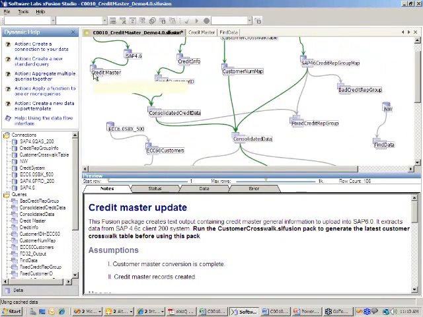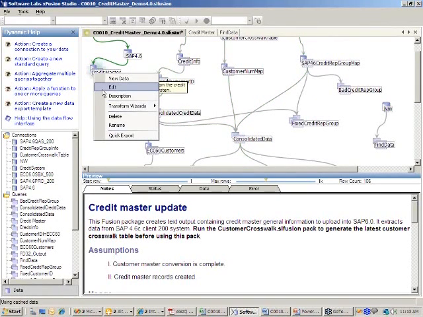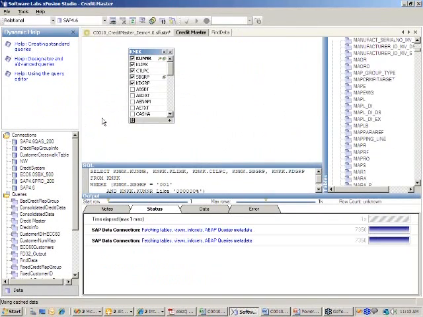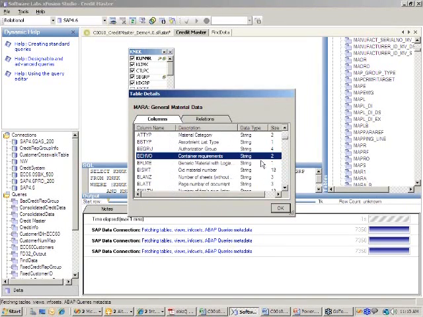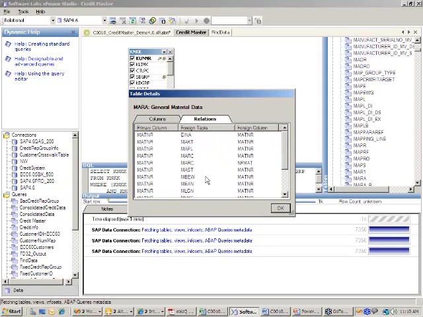Again, looking at the case study project that we have, this is the credit master data that we are pulling from the SAP 4.6 system. Let's look in particular at the material table called MARA. We can click on the table details to gain useful information about the table prior to doing data extraction. We see all the columns, descriptions, data types, the size, and also the relationship with other tables with this table.